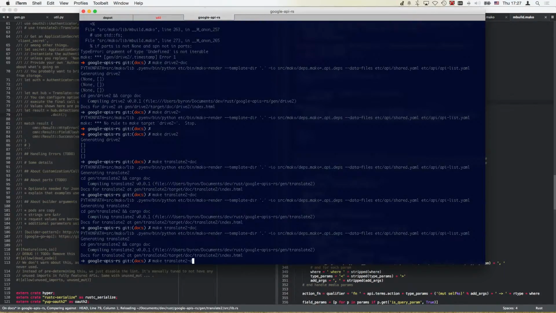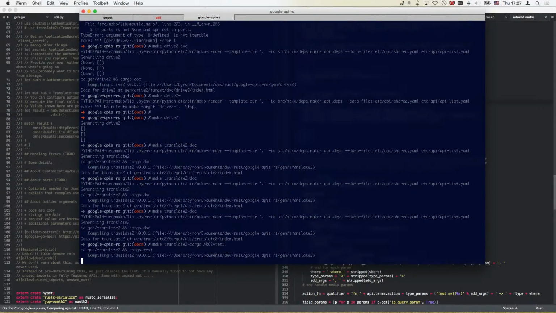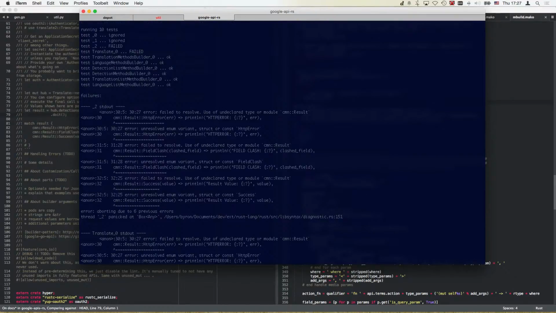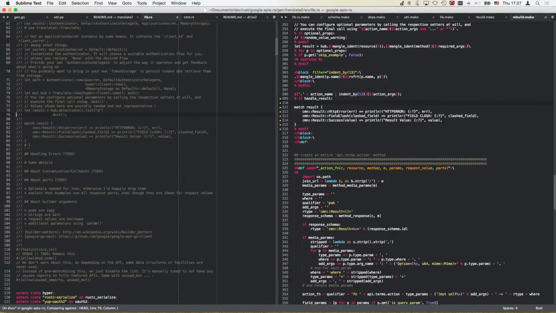And let's run the tests. Cargo test. It should work. But it doesn't. Good. Failed to resolve: use of undeclared type or module common. Result. Really? Okay.